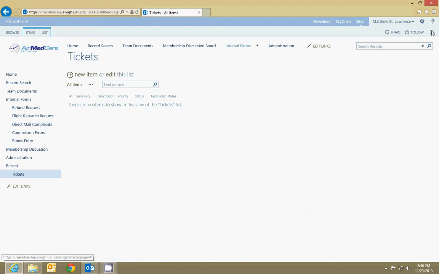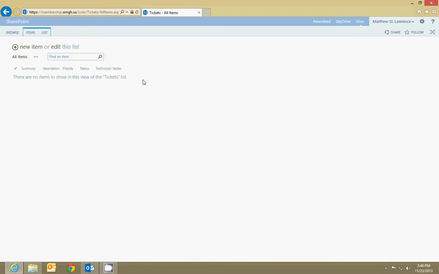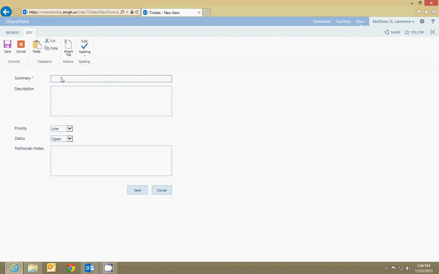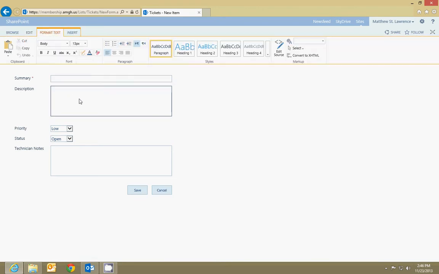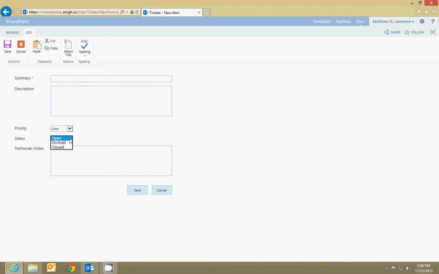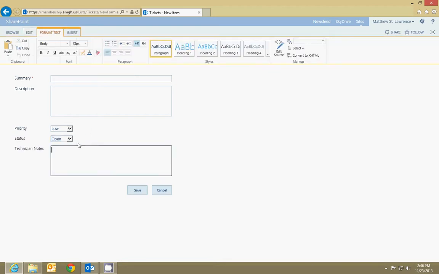Okay, so let's talk about InfoPath forms and how we can edit them and change the appearance of them. I have a tickets list for users that want to request help from the help desk. So when they go to the link, they'll type in a summary, a description, and the priority. Now, the issue we have here is that the status choice field and the technician notes, we don't really want the end user to mistakenly fill these out.